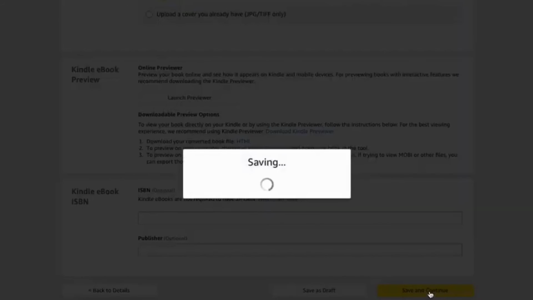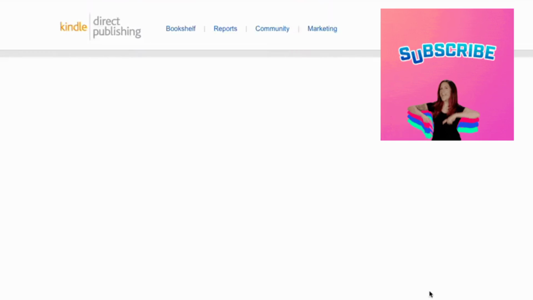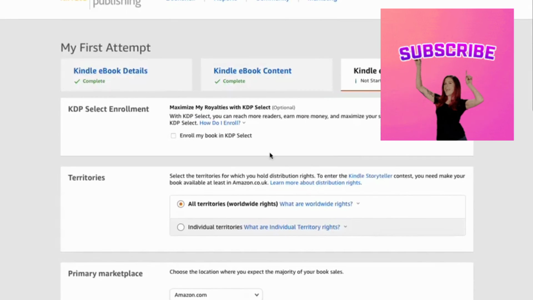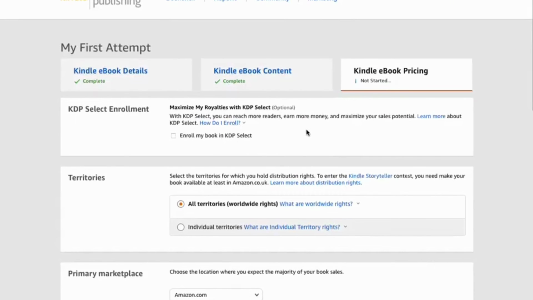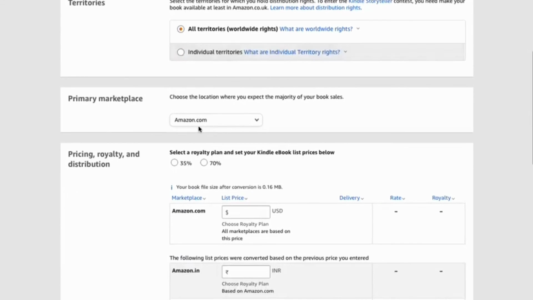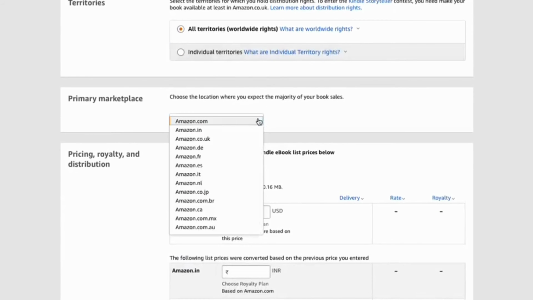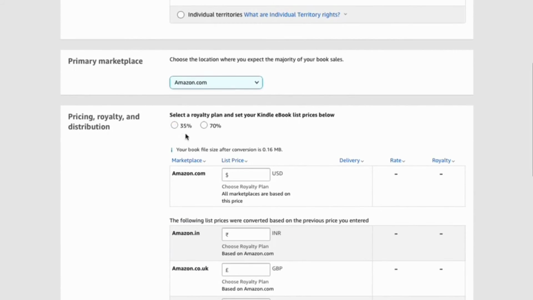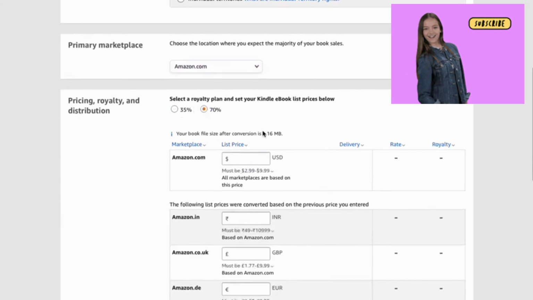The next step is pricing, which is also the last step. All right, so we're on the third tab. Okay, you can read up about KDP Select and decide on whether it's something you want to do or not. If you have worldwide rights, go ahead and leave it at all territories. You can choose where you think you'll make the majority of your book sales from here, and that will be your default site. And then you select a royalty plan. I'm going to go for 70%.